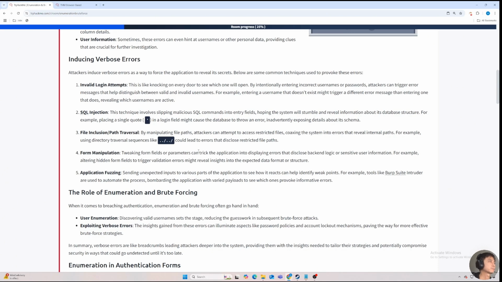SQL injection. This technique involves slipping malicious SQL commands into entry fields, hoping the system will stumble and reveal information about its database structure. For example, placing a single quote in a login field might cause the database to throw an error, inadvertently exposing details of its schema. This is something I haven't mentioned: when you input an invalid username or password, if the application is not secure, it might provide information about the database the application is using. This is important because if we know what database is used, we know the syntax, and the only thing we have to worry about is the table name, the database name, and the column names.